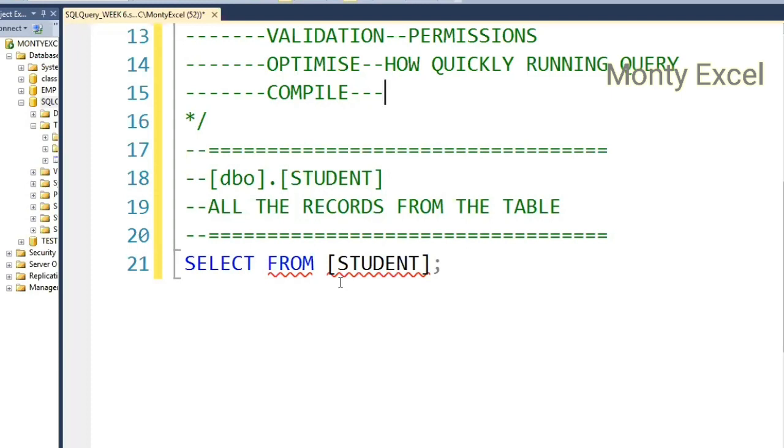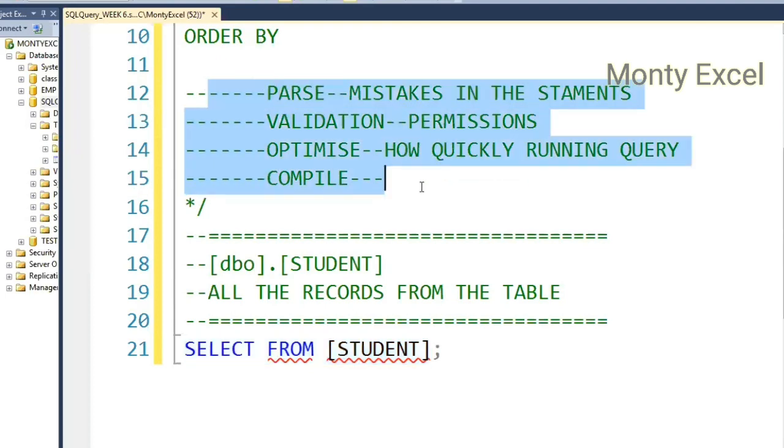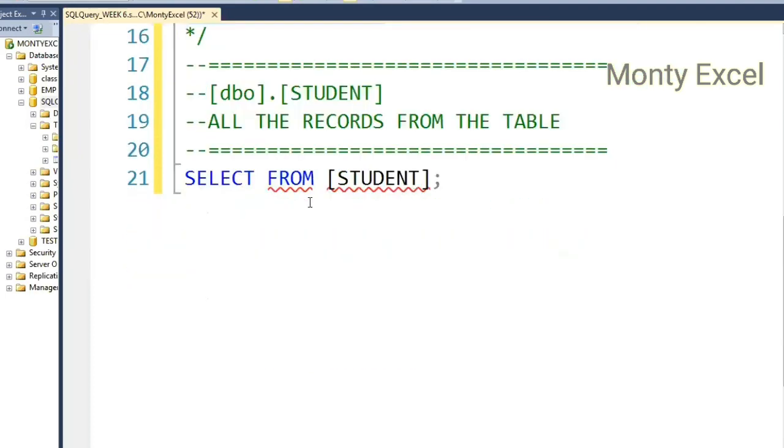But at the same time, before that, what happens is it will parse it. Okay, it'll do the validation, it will do the optimization, it will also compile. Then only you are going to see the output. So between the way I'm writing the query and the way I'm getting the output, there is something which is working, your SQL server. These four things are going to be done. Now let's try to observe this query.